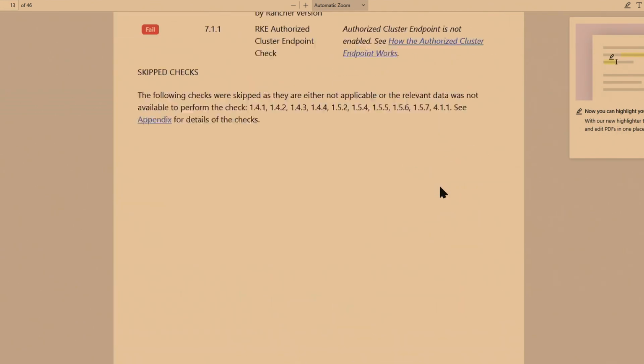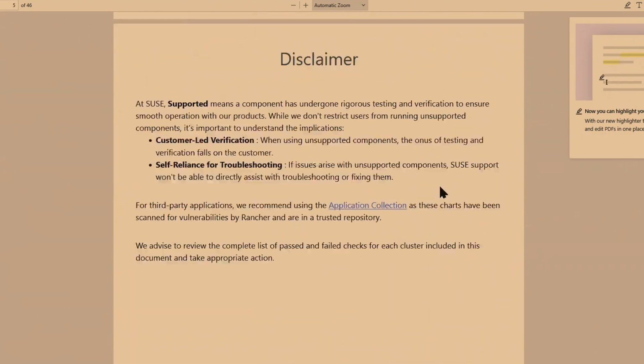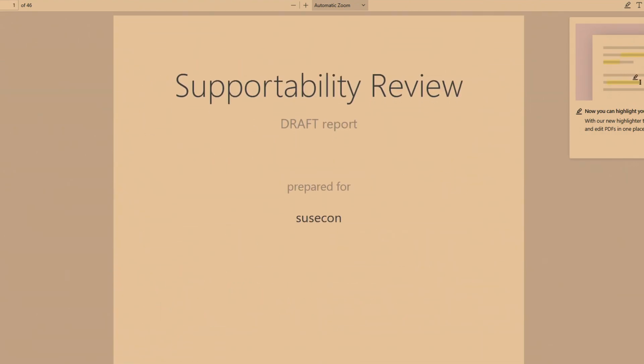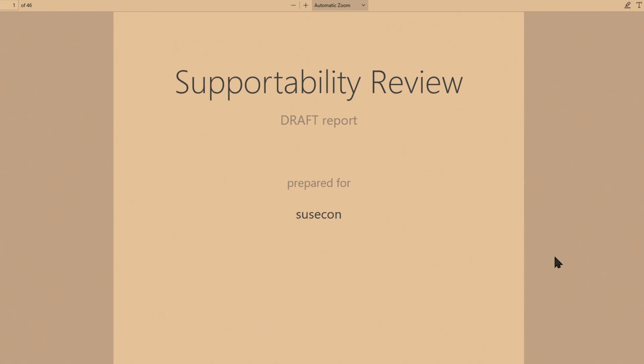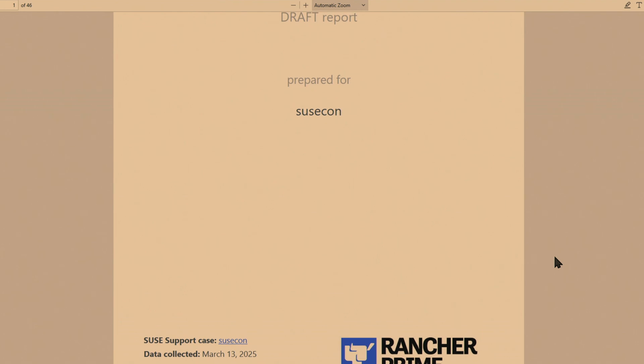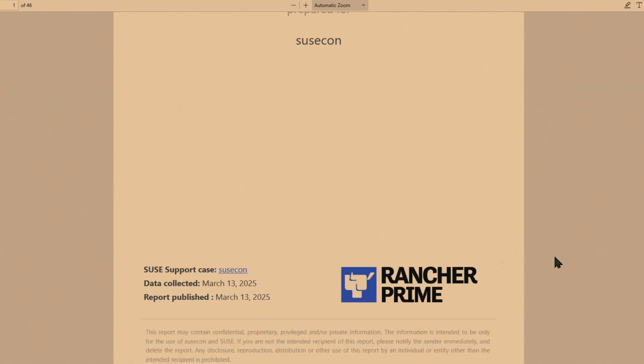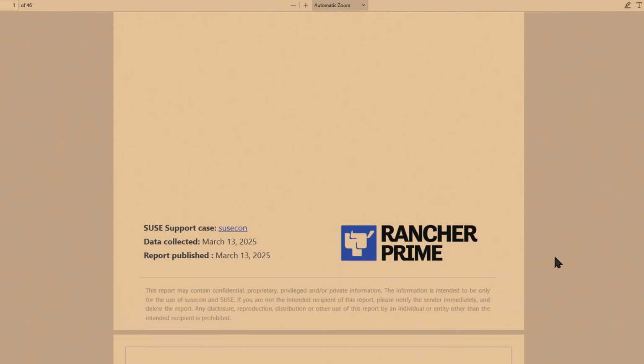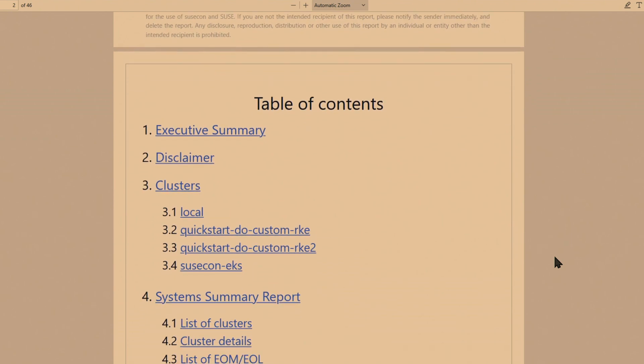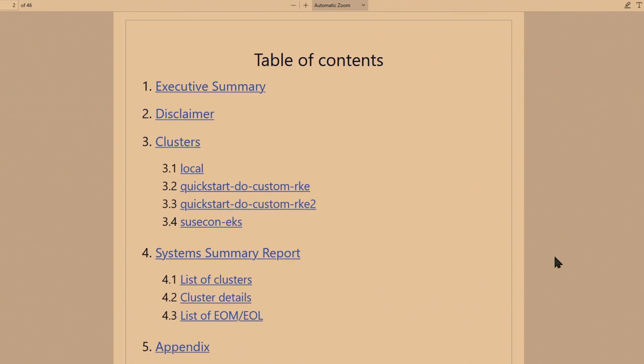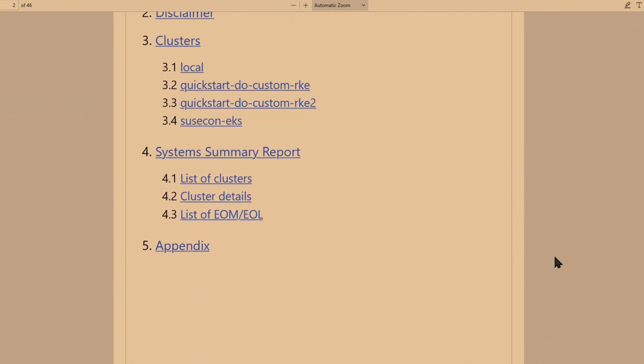As you can tell, it's big. Very well. All right, so the first thing that you'll notice whenever you get a report is this lovely little cover page. It says what the customer name is, when you collected the data, when the report was first generated, and all of that. And then we go down into the table of contents.